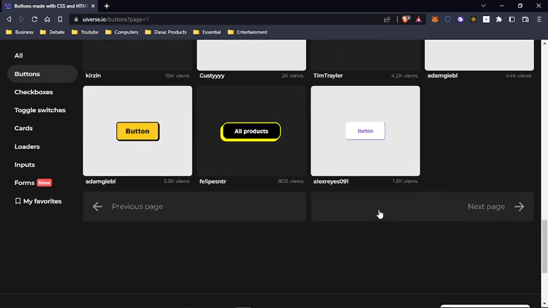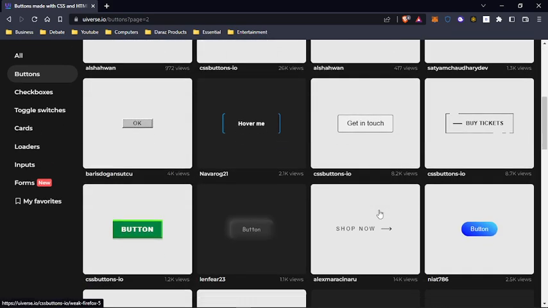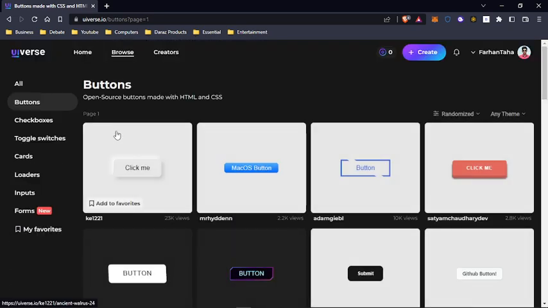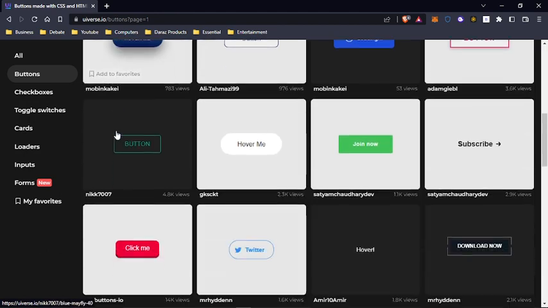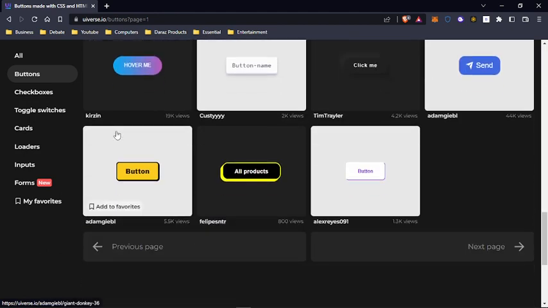If I go down again, I can click on the next page, and there is always an endless supply of designs available for you. Go down, go down. You can go to the previous page, and you can again see the designs that maybe you liked. Then you can work around it. Like that, you can go back and forth.